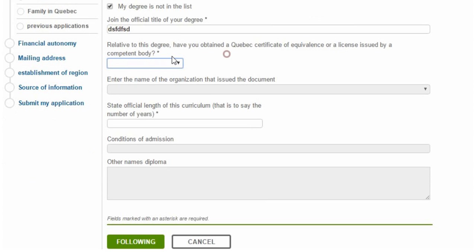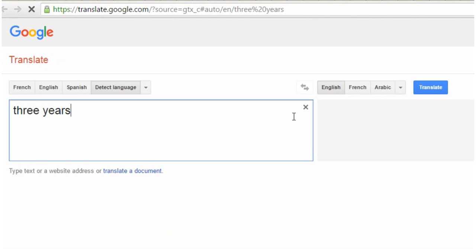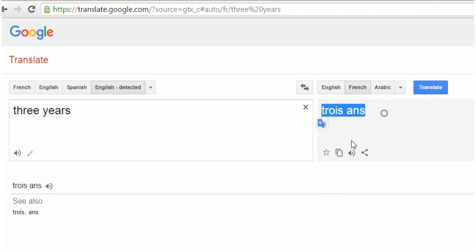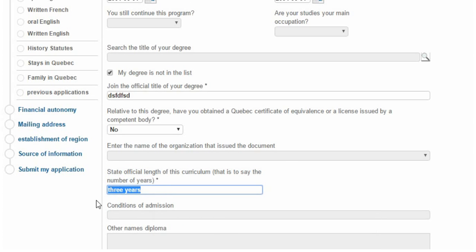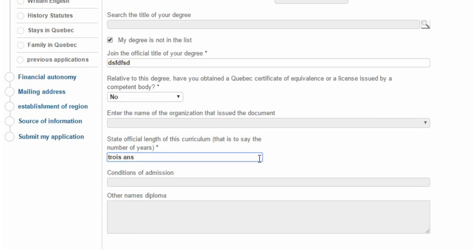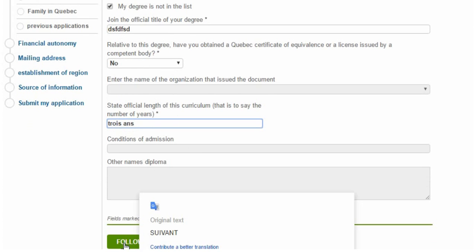In this option, it will ask you if you have obtained a Quebec certificate from Quebec. You will choose no if you haven't. Here you have to write the length of your study. So you have to write it in French. If you don't know French, you can just translate it from English to French. It will be 3 ans. So you will copy 3 ans and put it over here. After you're done filling this, you will press the green button over here.